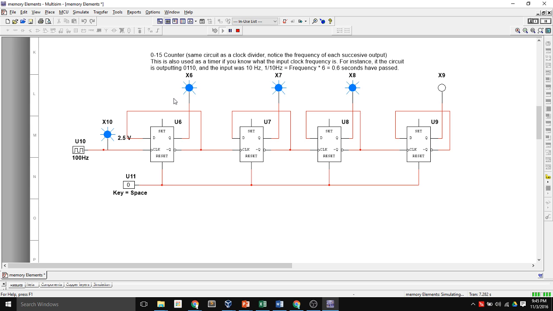But what if I don't want that to go all the way to 15? What if I want to reset it before then? I could just click this button here and reset it whenever I want. But what if I wanted to specifically reset that? I can do that and build useful counters out of that, and I'll show you that in just a moment.